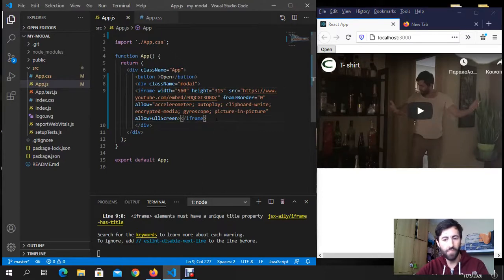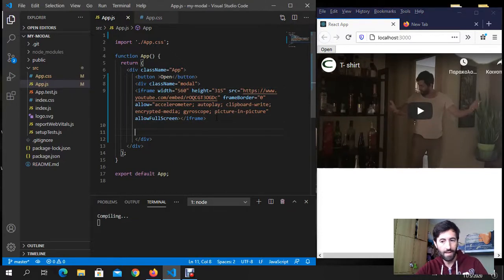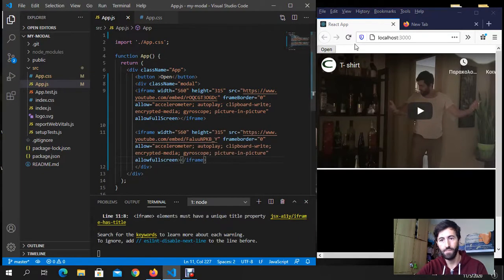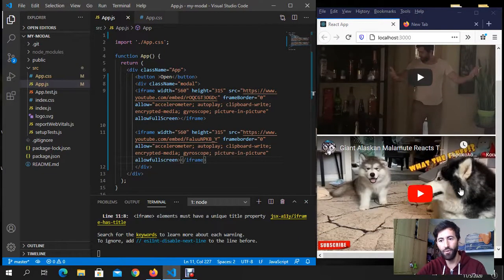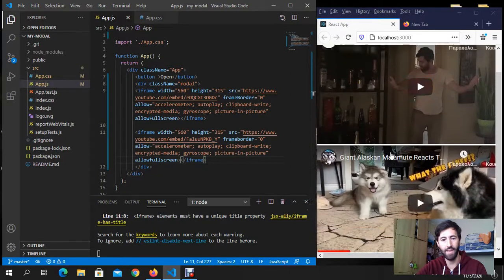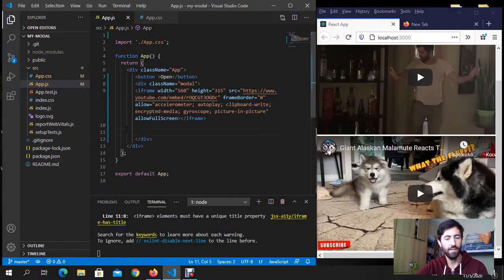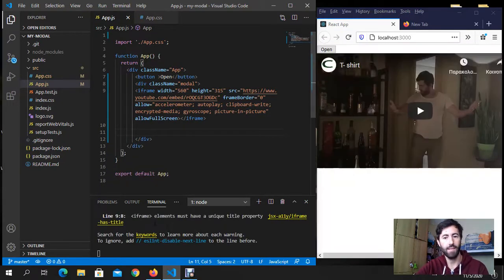Okay, after copying, go here and paste. And boom, you see now all this iframe here in your page. Okay, I don't need this, guys, I have my own. Right, and let's continue.